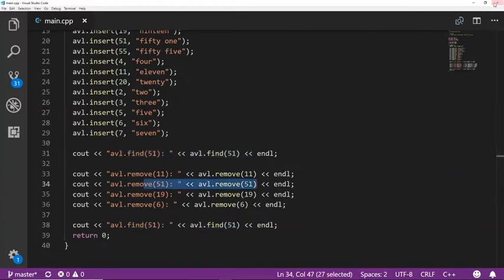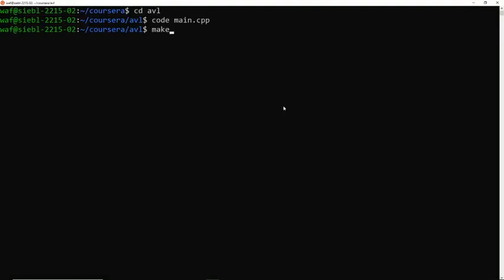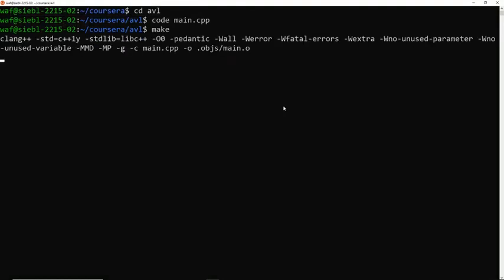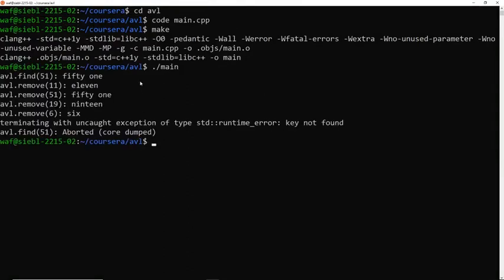Let's go ahead and run this and see what happens. Running make to compile. And then ./main. We see when we find 51, we indeed get the 51 value out. Removing 11 removes 11. Removing 51 removes 51. Removing 19 removes 19. Removing 6 removes 6. Here, when we find 51, we find that we have an uncaught exception, key not found. This is exactly what we expect, because since the first time we found 51, we've removed it, and now 51 no longer exists.